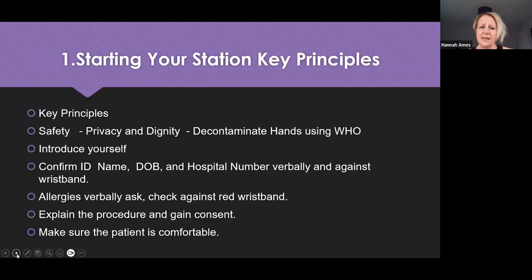So again, those key principles: safety, privacy and dignity, decontaminating your hands using the World Health Organization 7-step approach. I'm going to introduce myself with hello, my name is. If the ID checks haven't been done, it is good practice to do your ID checks, showing the NMC that you're doing the right procedure on the right patient. So I'm going to confirm name, date of birth and hospital number verbally and against a wristband. Always going to ask for allergies, just in case any of the equipment I use could cause an allergy, and again check that against a red wristband.